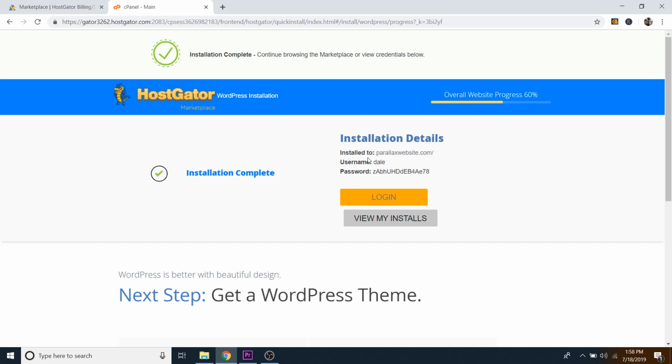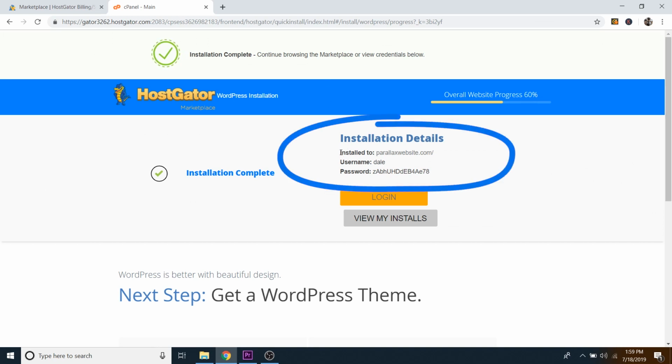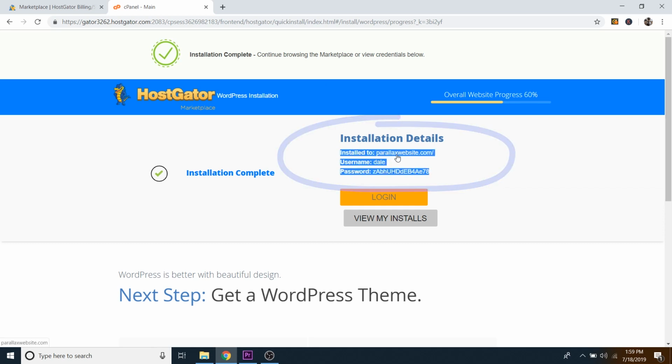Now, from here, the most important thing is to save this information right here by copying it and pasting it somewhere in notes or a Word document on your computer, because you're going to want to save this ridiculous password here in order to actually log in to WordPress. And don't worry, I'm going to show you how to change that password.